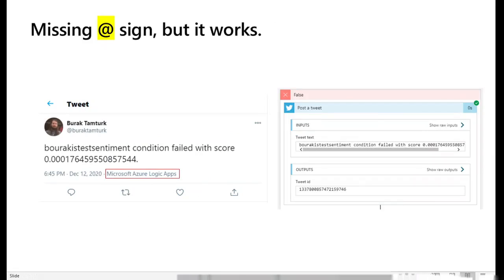So the tweet is there, and the workflow is run, but this time it went to the false, and it posted a tweet. And when it posted a tweet, because it used Microsoft Azure Logic Apps to send this tweet, it is also mentioned inside of the tweet, because Twitter shows which application was used to send the tweet. For example, on Apple, it says it was tweeted by an iOS.